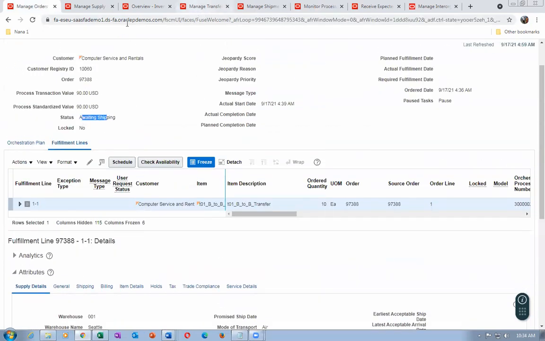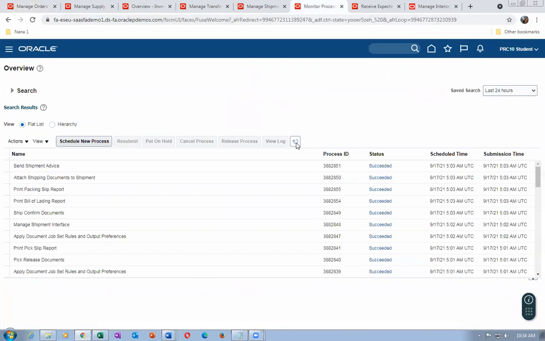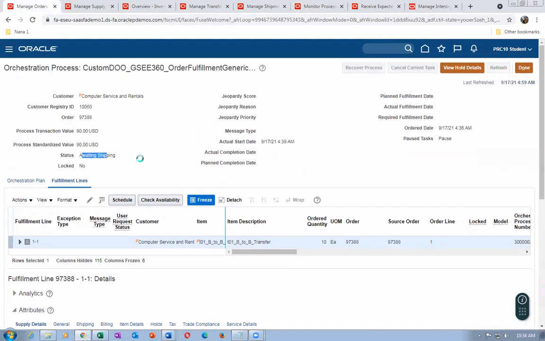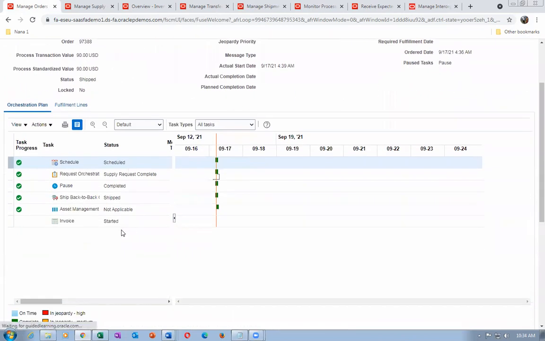So wait for the concurrent to complete. The ship send ship invoice is now completed. Refresh and refer to the sales order. It has to come as shipped now. If you go and see the orchestration plan, it is shipped. Then the next activity on the orchestration plan will be triggered now. My invoice has to start.